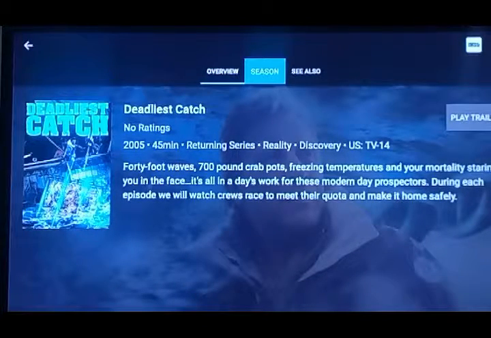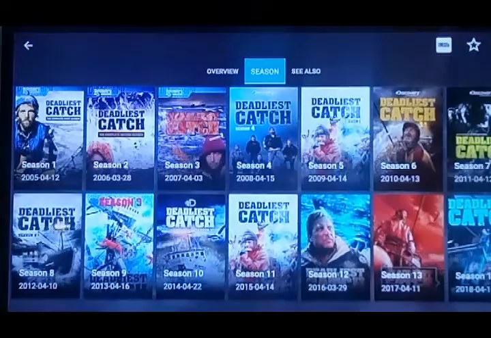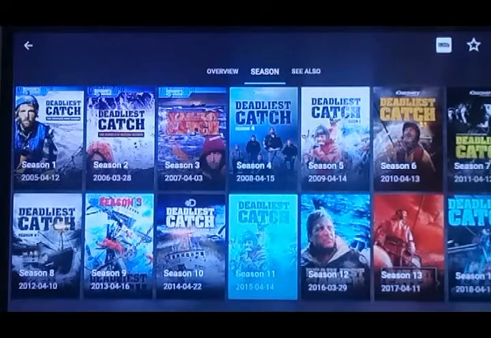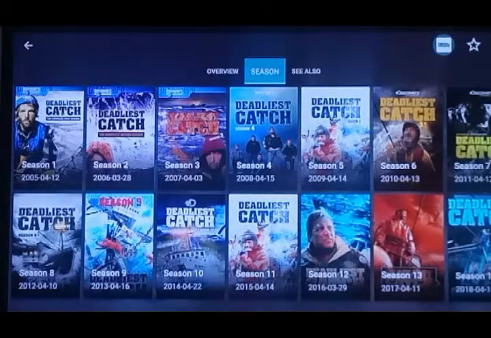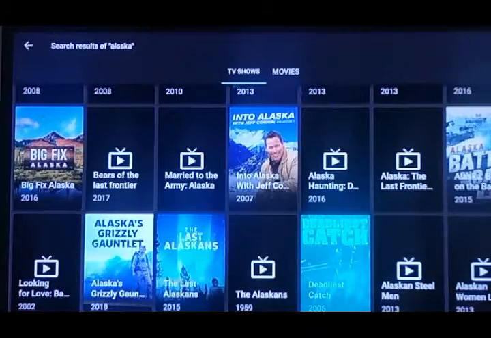All right, if we click on season here, you can see that there's 14 seasons on the screen. Now if I want to bookmark this, I can just come over to the star right there. As you can see, I can select the button and it fills in the star solid. Once the star is filled in solid, it's under your favorites menu. All right, so let's go back here.